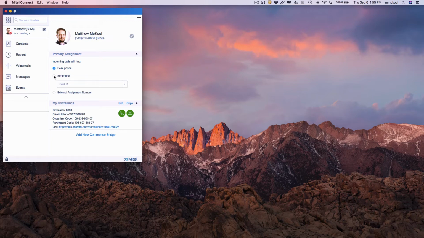Like I said, I'm currently on desk phone. To switch to soft phone, I simply toggle here. I can also do something called external assignment number. If, for example, I am working from home, and maybe I don't normally work from home and I don't have my handset with me, I can use the external assignment number and forward all calls to my home phone. When that phone rings, it picks up and says, this is an enterprise call, press 1 to connect. So when I answer the phone I know if it's somebody personal calling my home or a business call. That way, if you've got kids that answer the phone accidentally, you're not making an unprofessional impression for the callers.